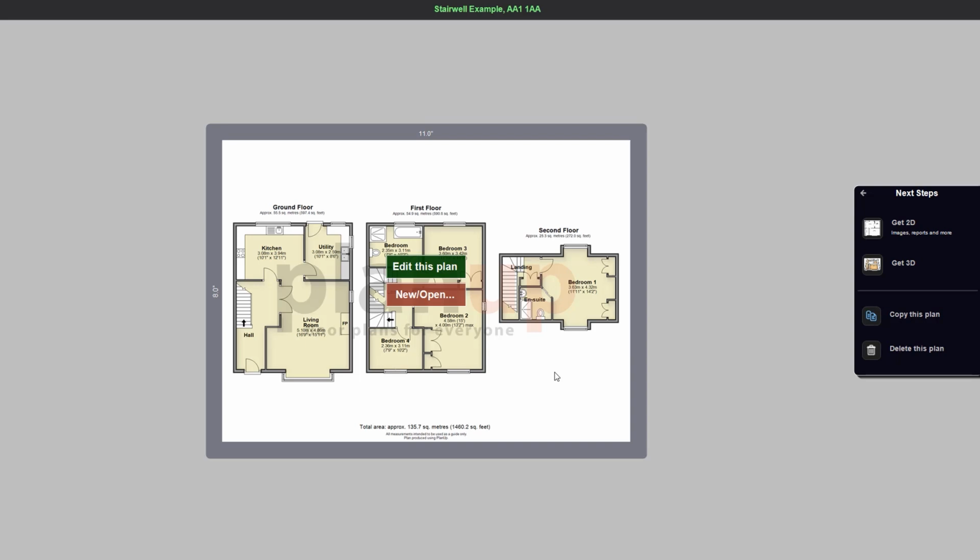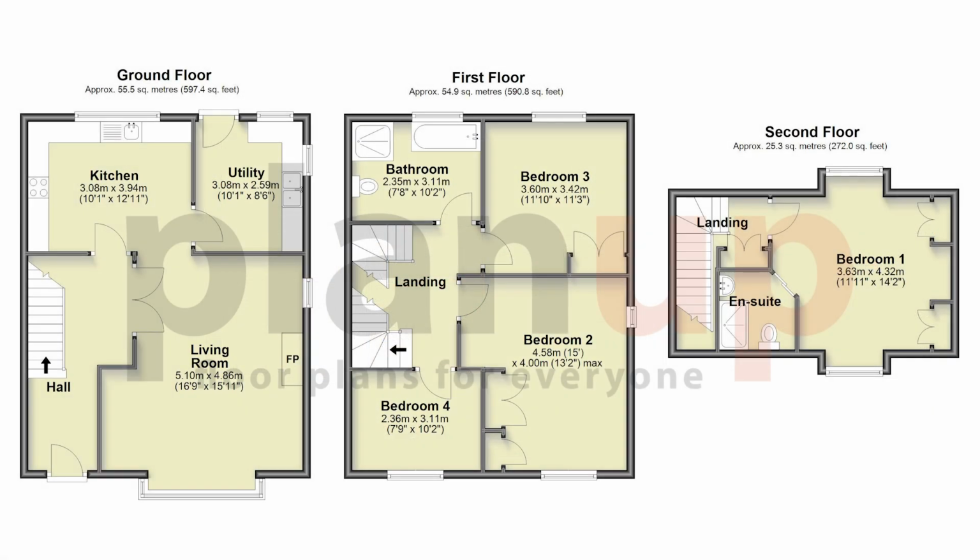And then let's save it out and have a look at the final image. You can now see on the final image that the stairs are clearly noted with up arrows, and there's a clear definition between all of your stairwells leading up from the ground floor to the first floor and from the first floor to the second floor.